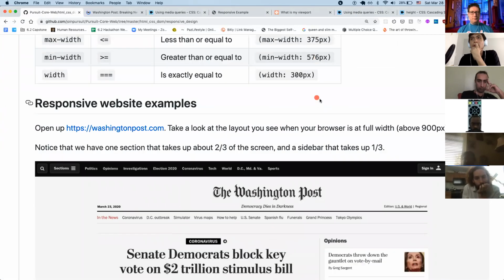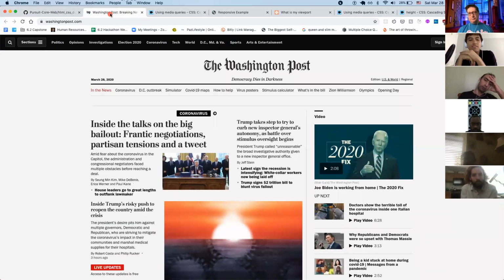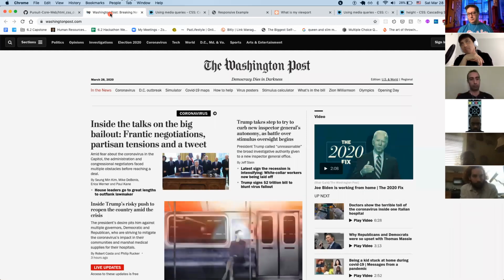Actually, I want you to go to the Washington Post. It can be on your laptops and also on your phone. I want you to resize the width of this website and take note of the changes that you see. Let's take like 5 minutes for that.